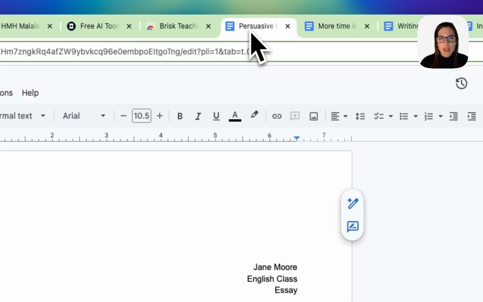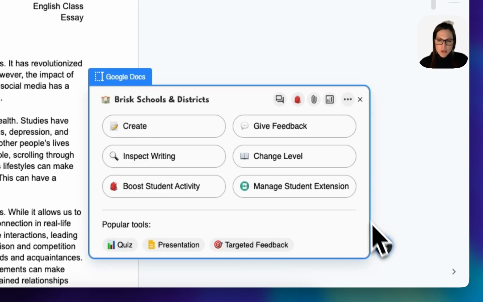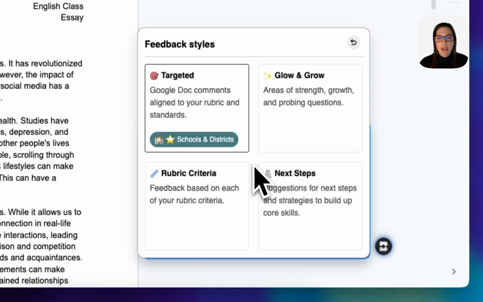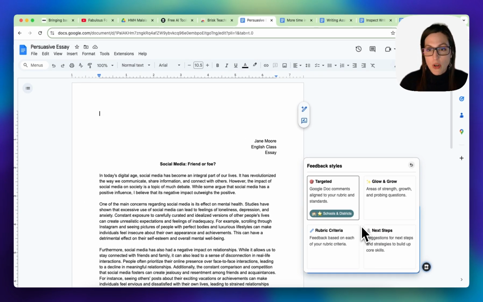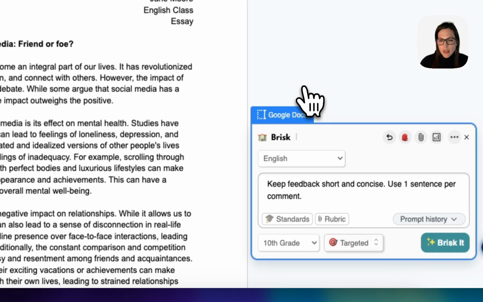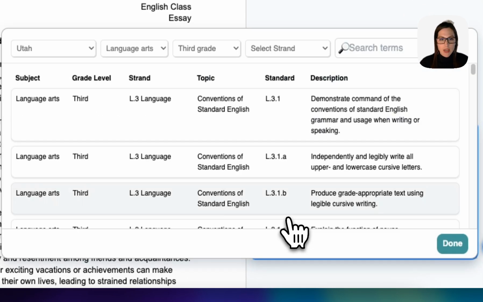I'm going to start by opening a piece of student work. So this is an essay here, and I'm going to go down this give feedback flow. This is going to allow me to generate 4 different styles of feedback directly on my students' work. I'm going to choose targeted, and you'll notice that I can access academic standards, including those for Utah here.